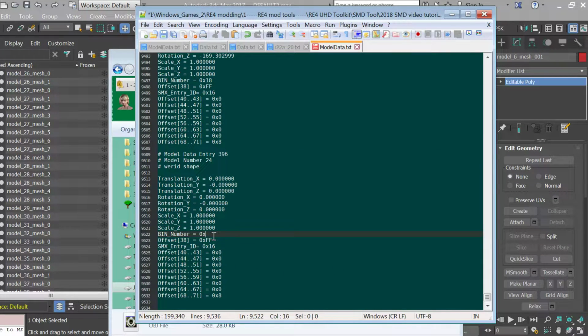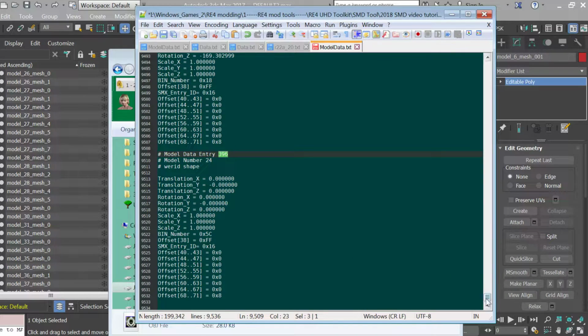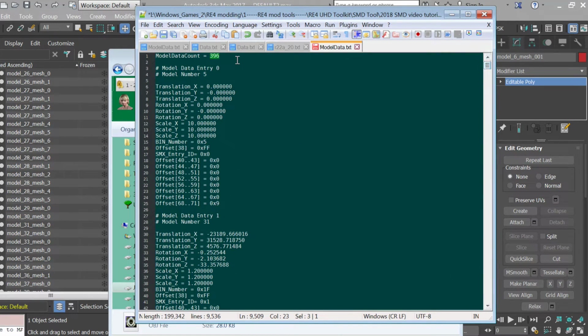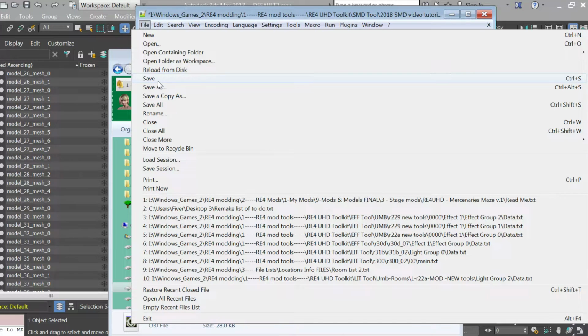So we're going to change the bin number to 5C. We know 396 is the last one, so this goes up 1 because we're including 0, right? So 397. So this is what it should be. Now we file save that.